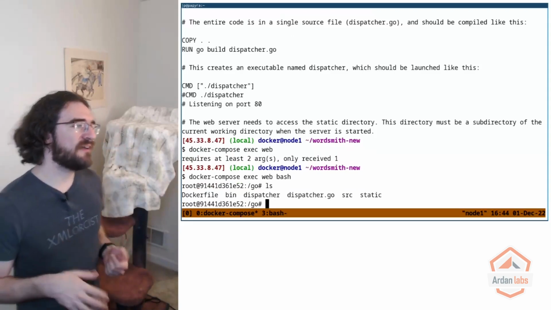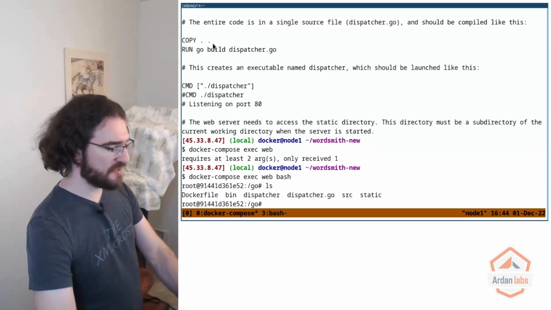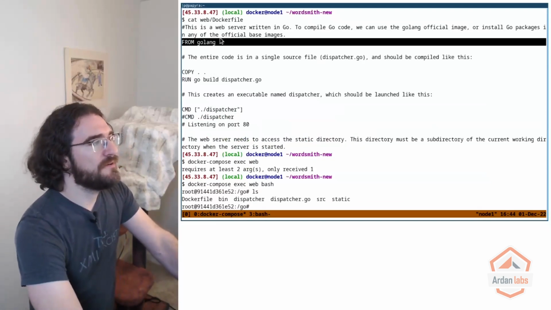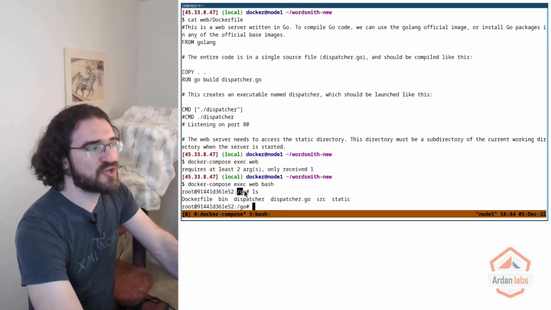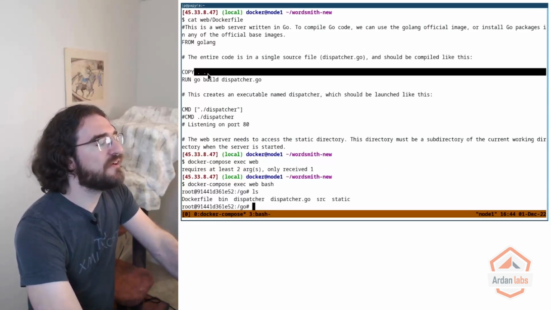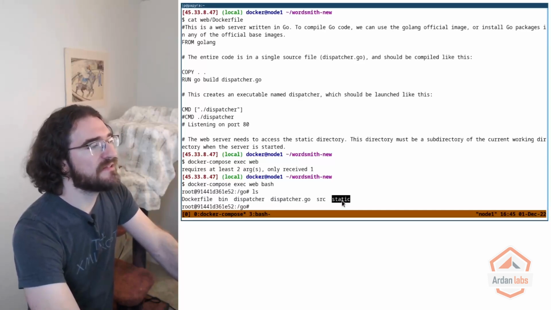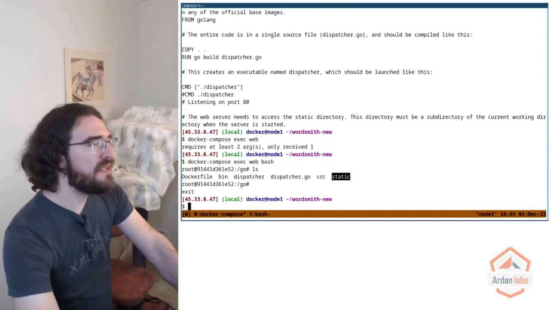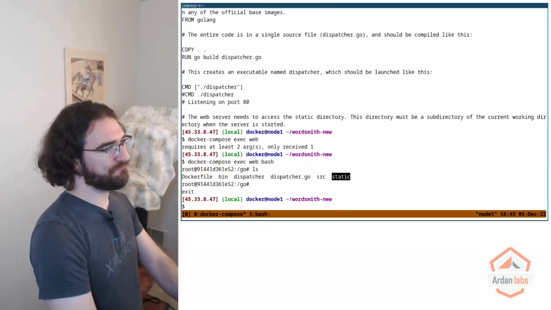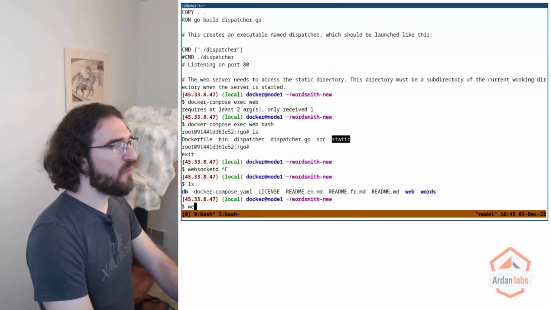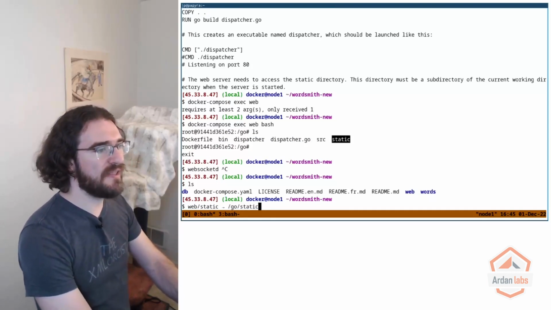Okay, a little interesting fact: in the Golang image that we use for this container, the default directory is /go. So when I did my copy, everything was copied in /go. You can see my Dockerfile, my dispatcher.go, and my static directory. Okay, so it means that I want to map the directory web/static to /go/static in the container.